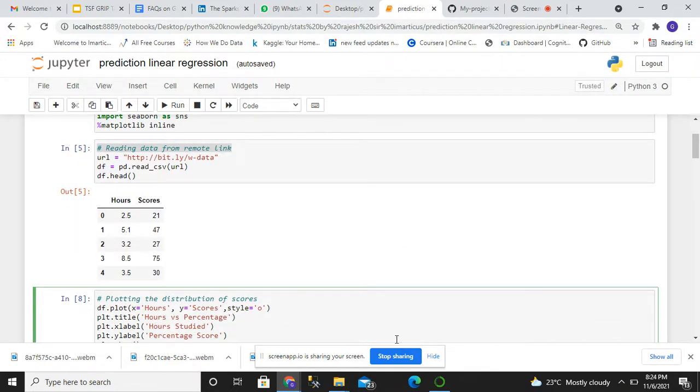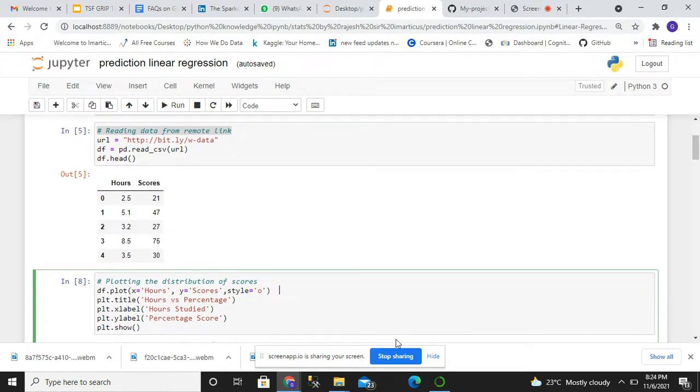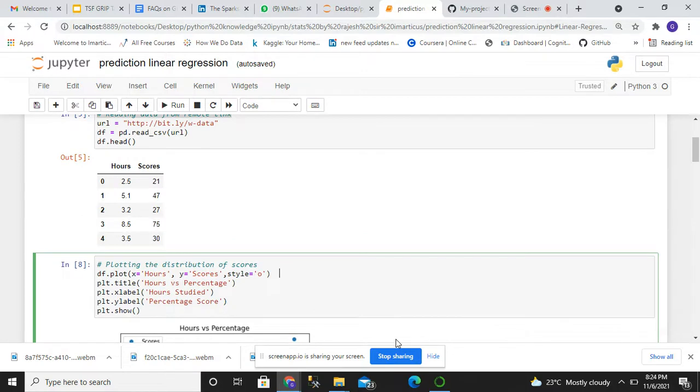For this project I have to read the data. They provided a URL to read the data. I stored the URL in a variable called url. Then I use pandas to read that URL as a CSV, and then I run df.head to see the structure of the data and the first five rows.